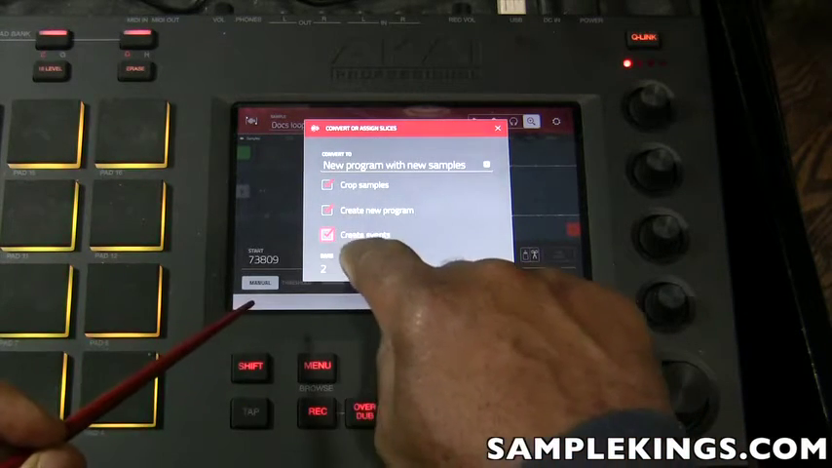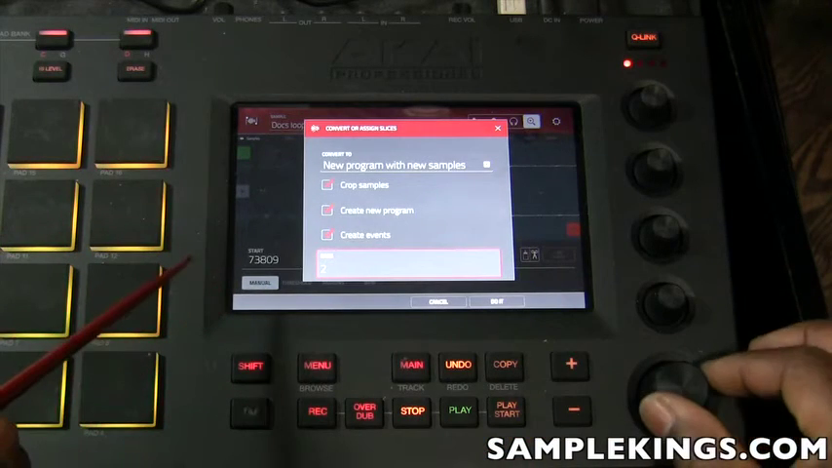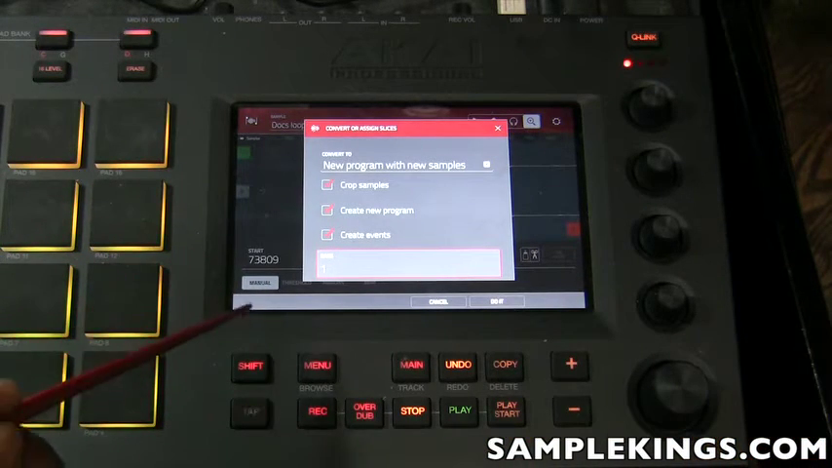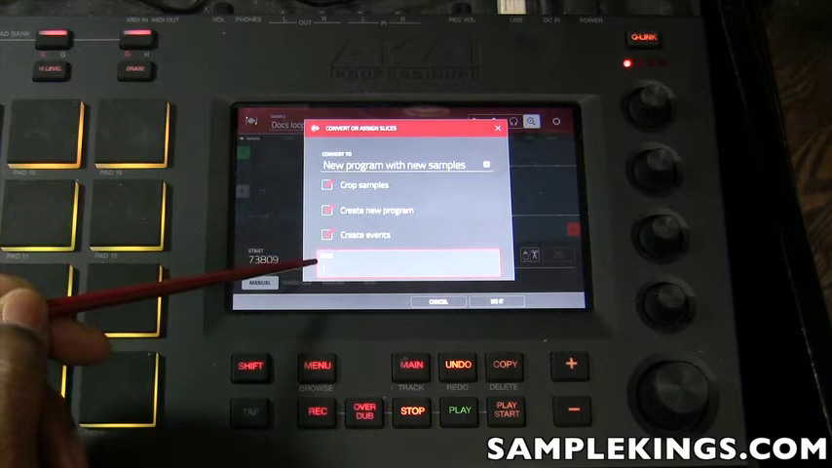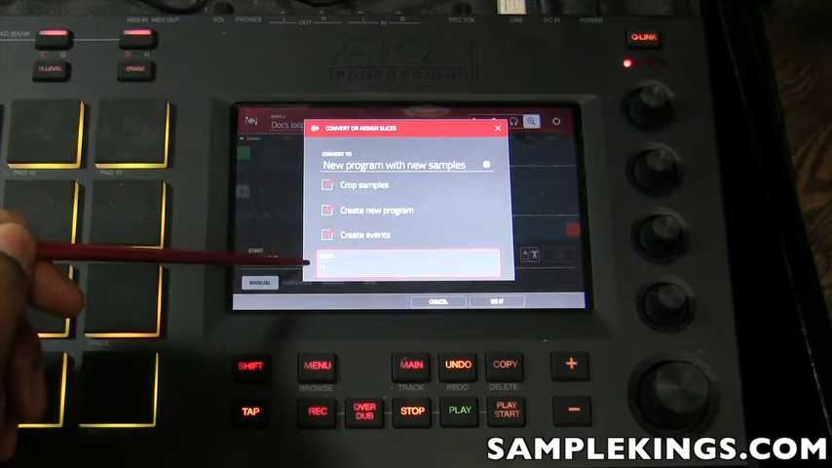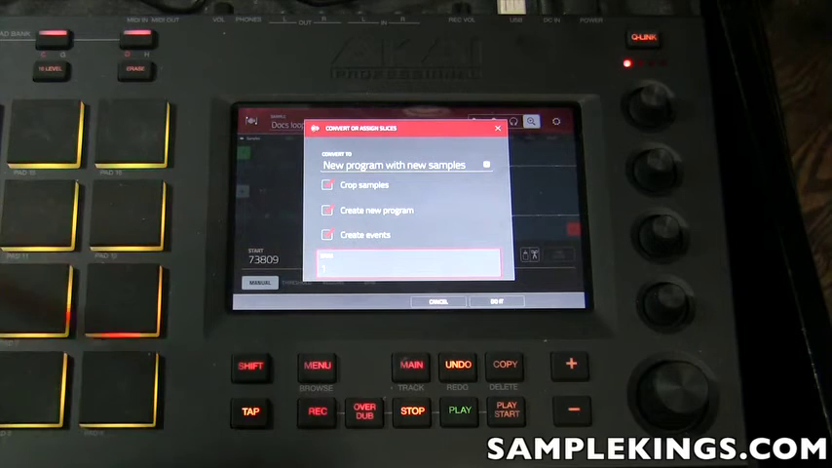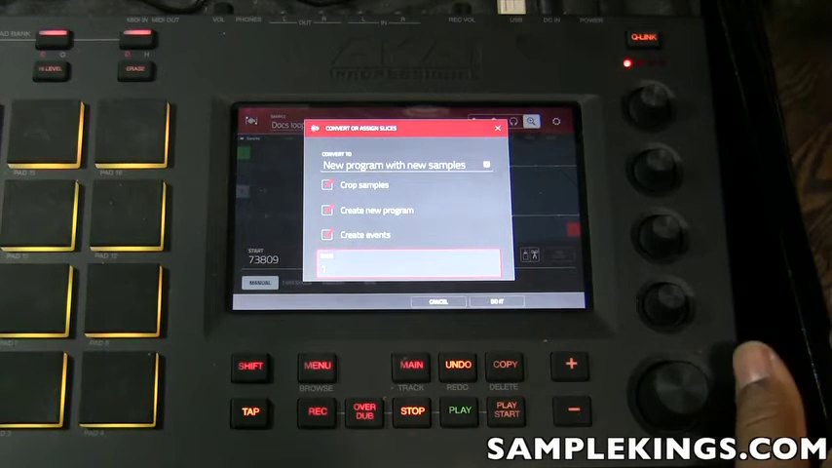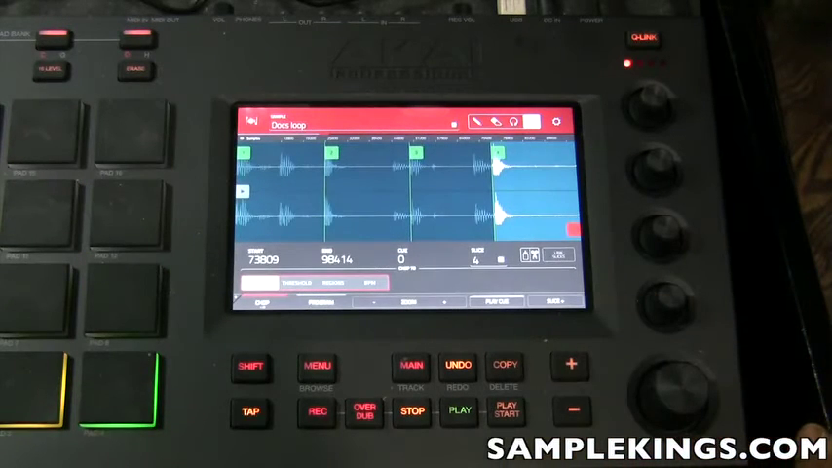So I know this thing is not 2 bars. It's 1 bar, right? I know that. So make sure you have the proper amount of bars there, because once you create events, it asks you about the bars. That's important. Now, once that's done, I just want to press do it. And it created a brand new program.